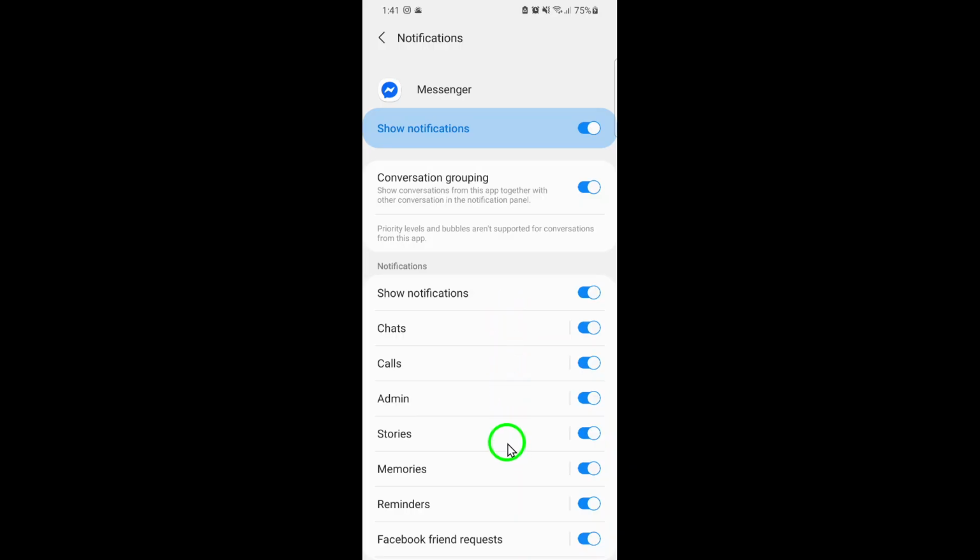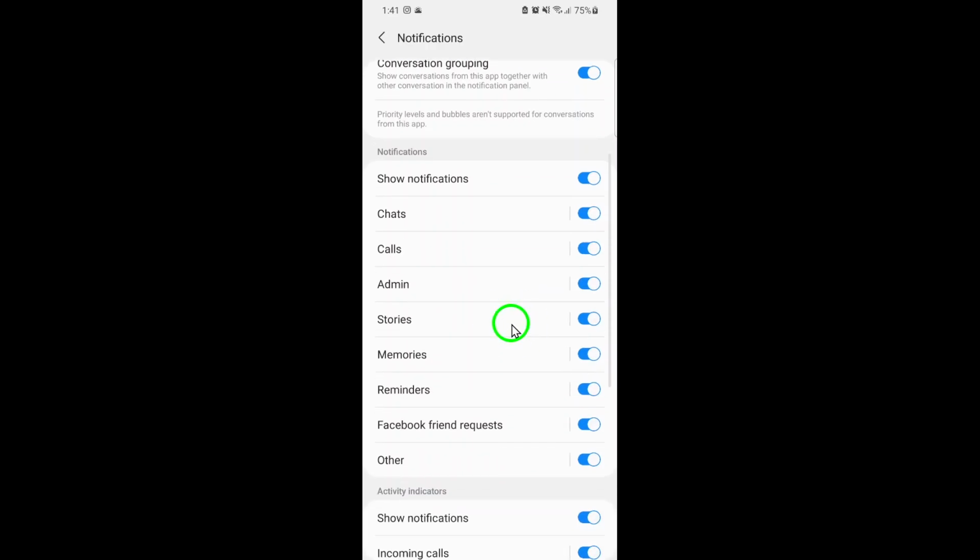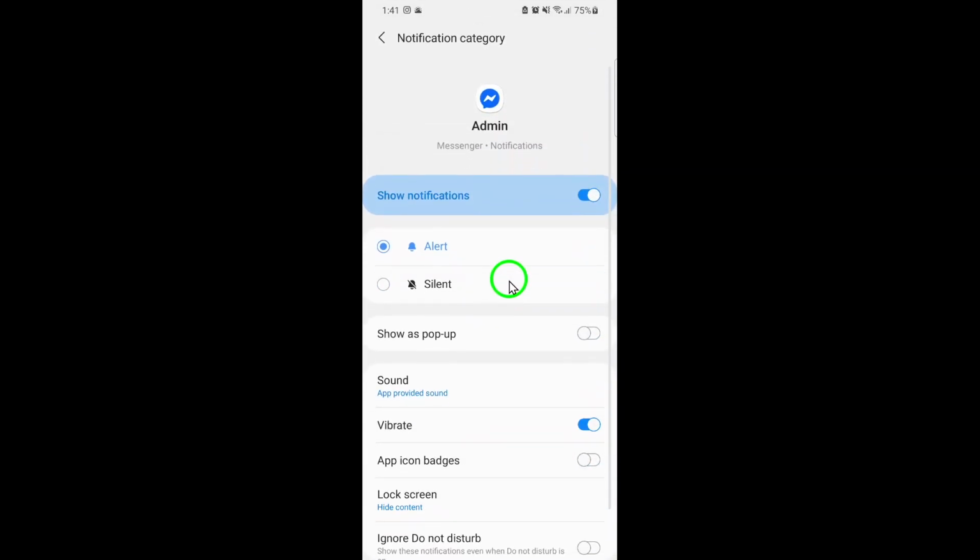Now tap on Notification Categories. This part is important because Messenger splits its notifications into different groups, depending on the type of alert you receive. Look through the list of categories until you find Admin. Once you're there, simply toggle the switch to the on position.